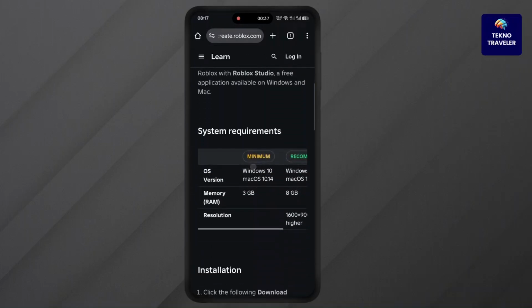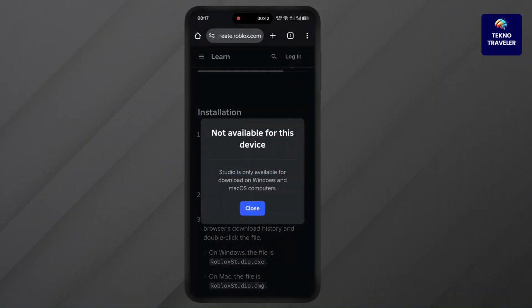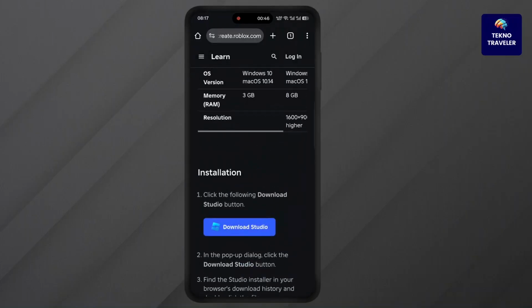Now when you scroll down and tap on Download Studio, as you can see, it shows not available for this device. So Roblox Studio is only available for Windows and Mac. So unfortunately, you cannot use Roblox Studio on phone.